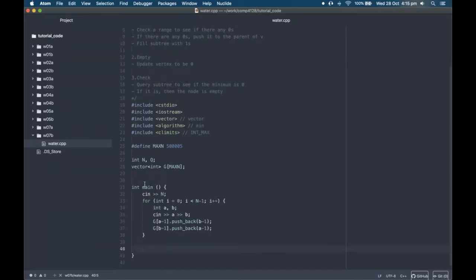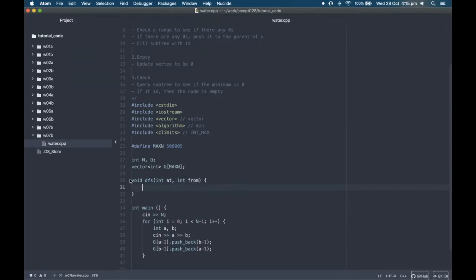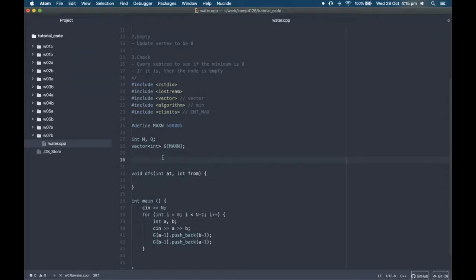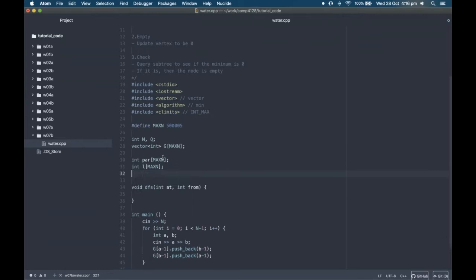Then the next thing we need to do is construct our pre-ordering. Let's define our DFS here. We'll store where we're at and where we came from. And now we need to update 3 variables here. We need to update parent of max n, because for every node we need to store its parent. And we also need to store the LNR for each node.